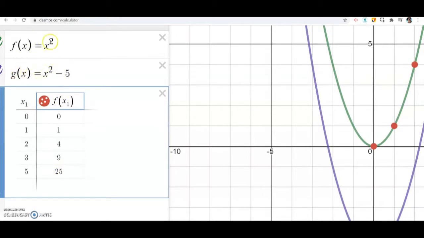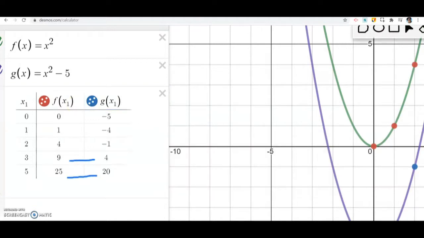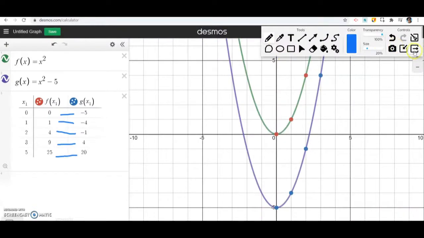The g function is the same exact function, but shifted by minus 5. How does that look in the table? I'll put g of x1, and it's the same numbers, but everything is shifted by 5 units. It's like we took all the numbers from here and shifted them by 5 units. All those shifted by 5 units.